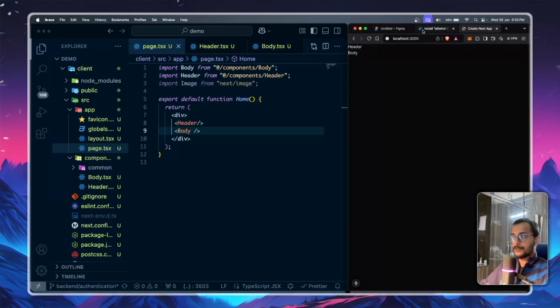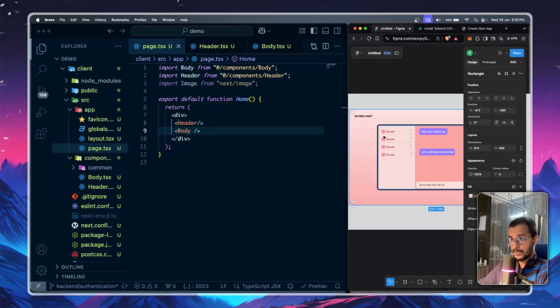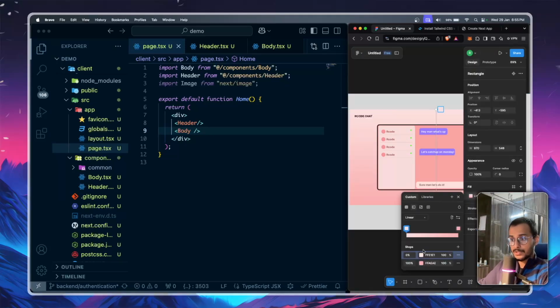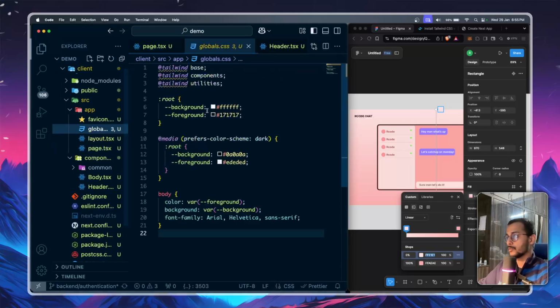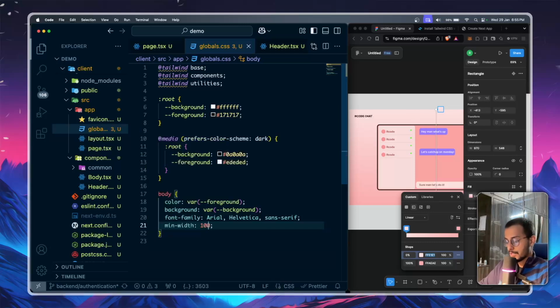And now let's start from the back. My approach is to start from the very back of the page, which is the background. As you can see, we have two colors. Let's add these two in the background, which is present in the global body. Right. Minimum width, I'll set it to 100vh, so that it can cover the whole page.